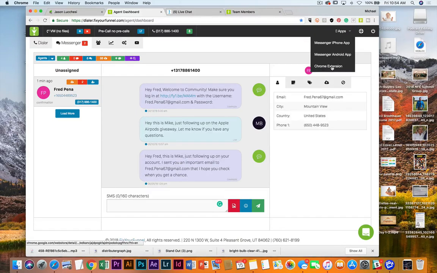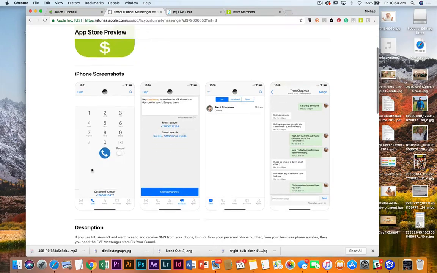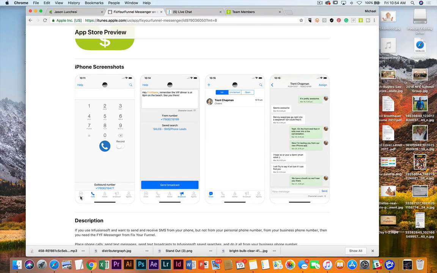So the Chrome extension, that's right there. Android app, iPhone app, whichever ones you have of those. And there you go. You can download it. It's free, and it opens up like any other app. And when you're dialing your calls, it's going to be the same thing as text messaging on your phone or dialing your calls. You're going to click calls.